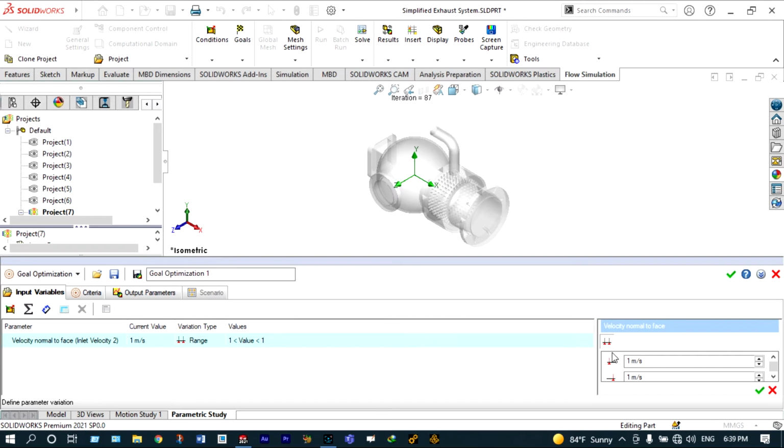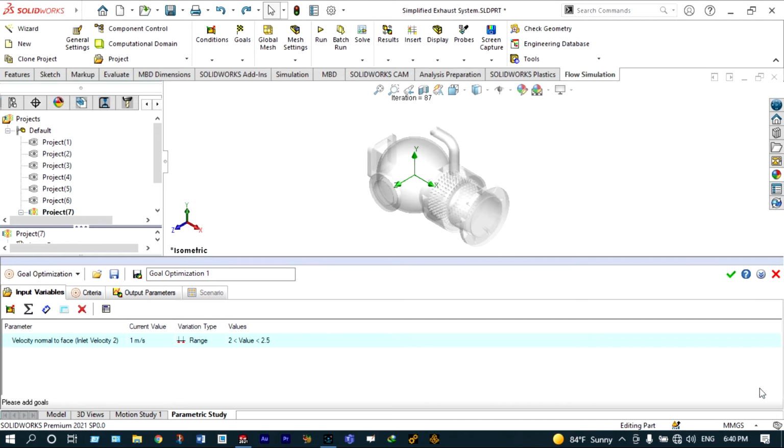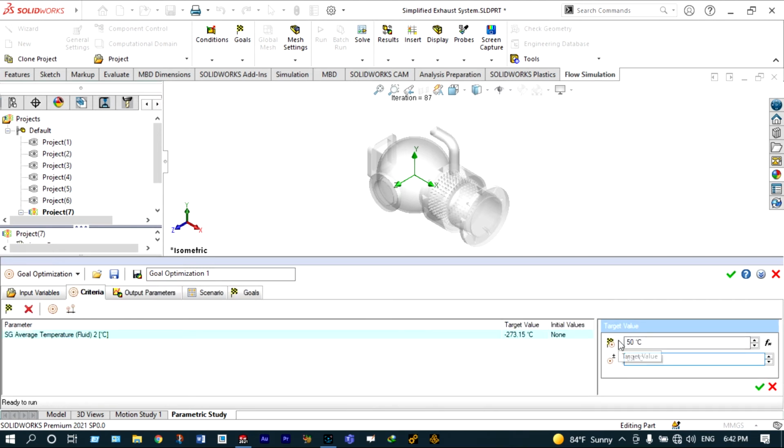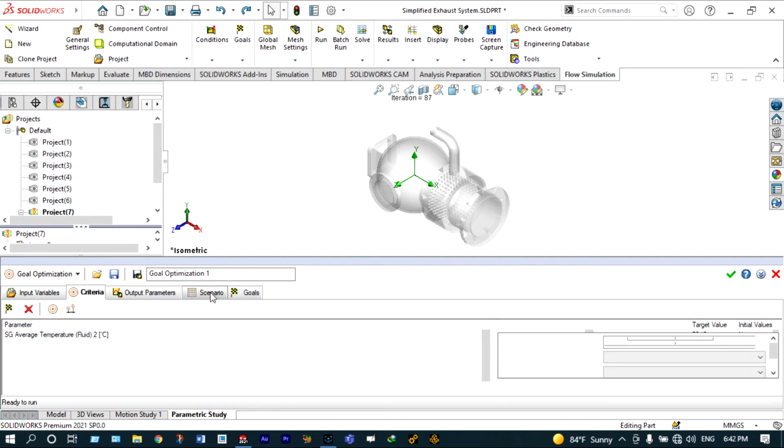Let us specify the range from 2 meters per second to 2.5 meters per second. We'll check, and we have to select the goals definitely. To select only one goal, that means we have to have temperature of the exit location to be 50 degrees centigrade. So we have to select only one goal. Average temperature of fluid at the exit location we're considering as the main goal. Target value is 50 degrees centigrade, and we want to achieve this target with a variation of plus minus 0.1 degrees centigrade. We'll check. Let us see the scenario.